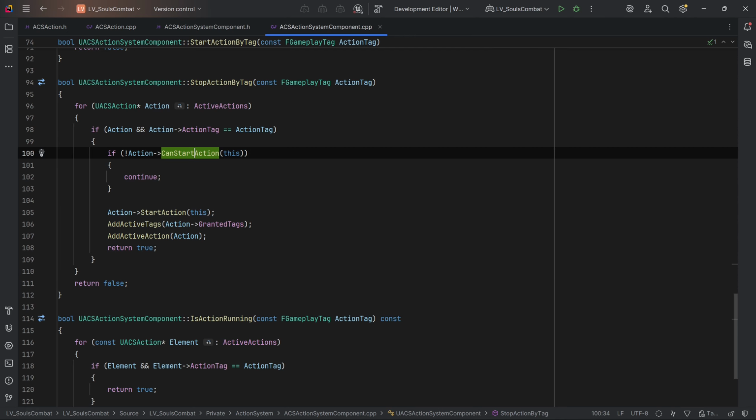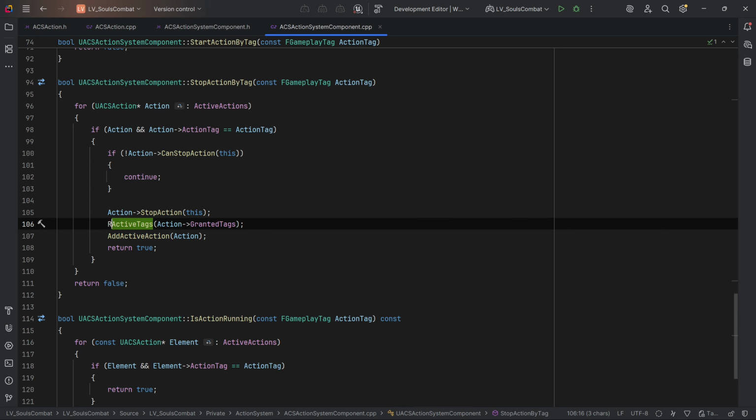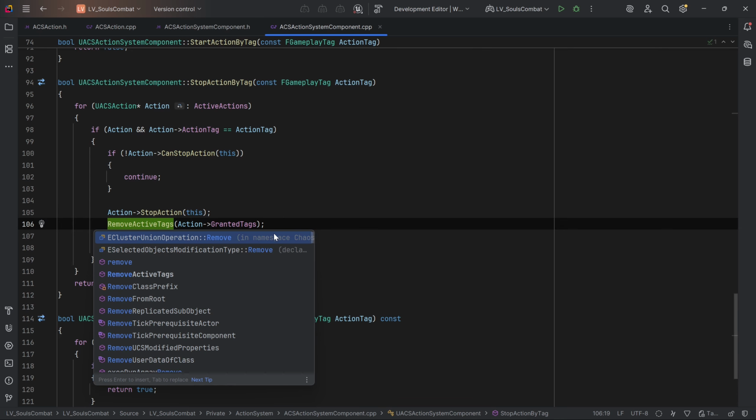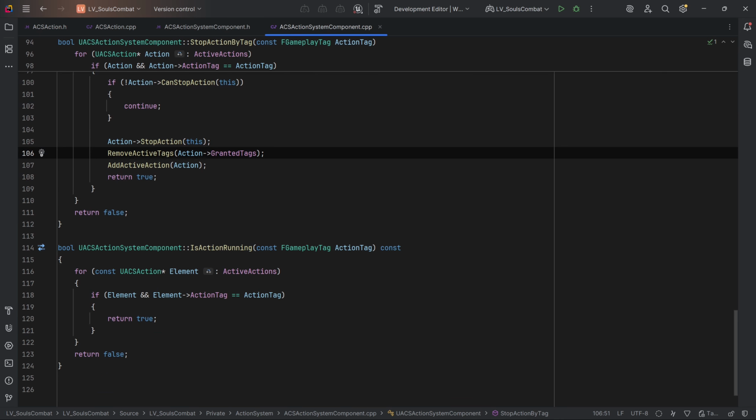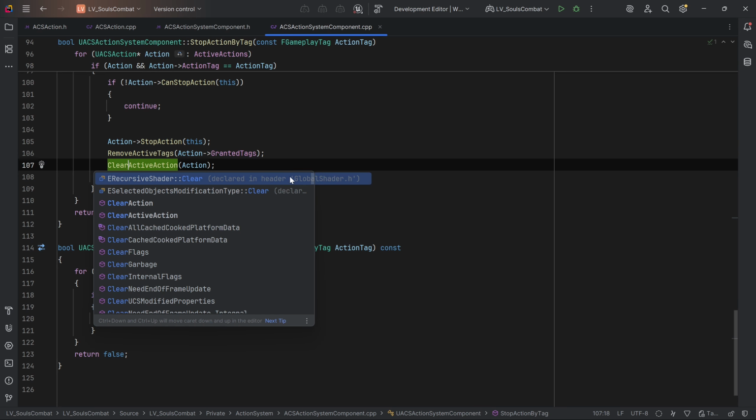For stop action by tag, let's do the same thing, except change it to stop action. So for here, instead of can start, it'll be can stop. Instead of start action, we'll be calling stop action. Instead of add active tags, we'll remove active tags. We will be removing the granted tags. Instead of add active action, it'll be clear active action.